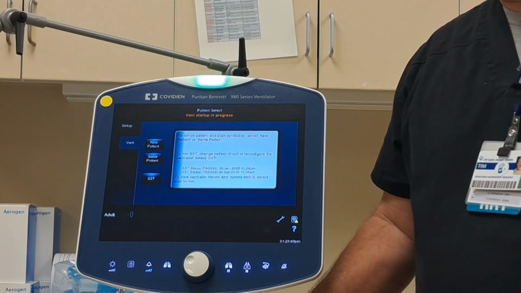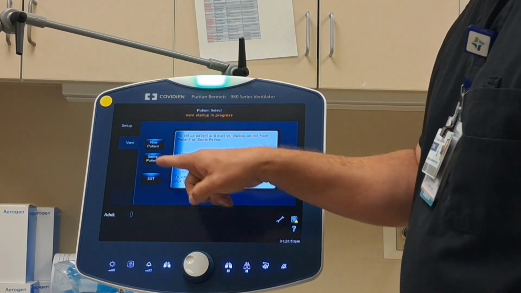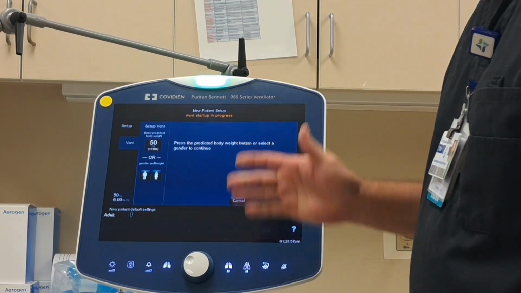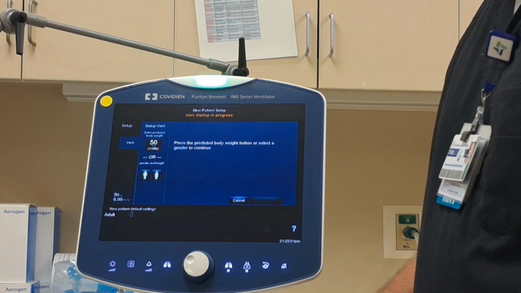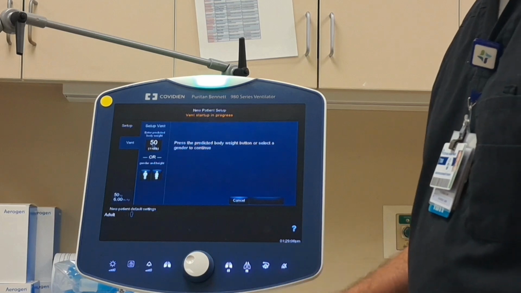But first, we're going to show you how to put in a new patient. So you press here where it says new patient. Then you have this screen come up, and you can choose to put in how much they weigh, or you can use their ideal body weight. So let's go with ideal body weight.